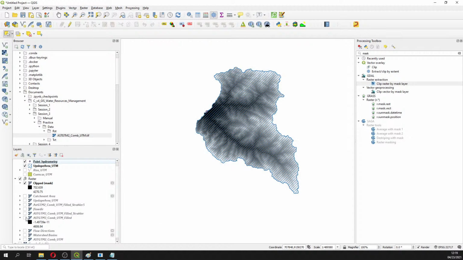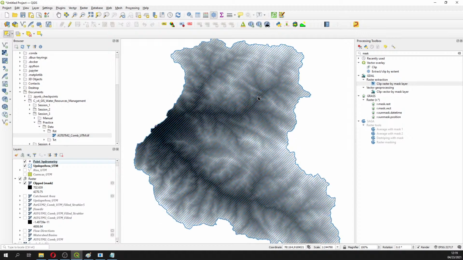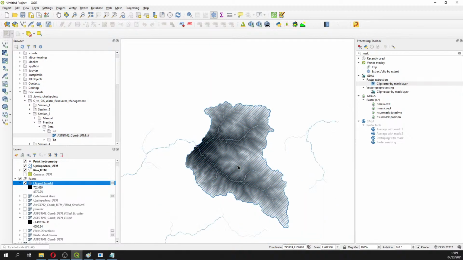Okay, so what we have is only the DEM file, but just for the slope area. And then there is another issue: here you have a channel network, but the channel network is not only for your basin area, but of an even wider extension. So we are going to clip the rivers to the area of your basin.